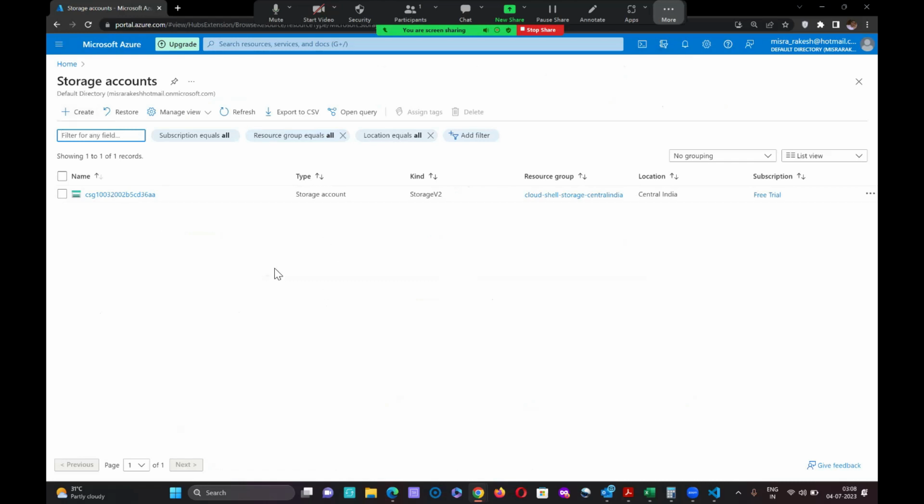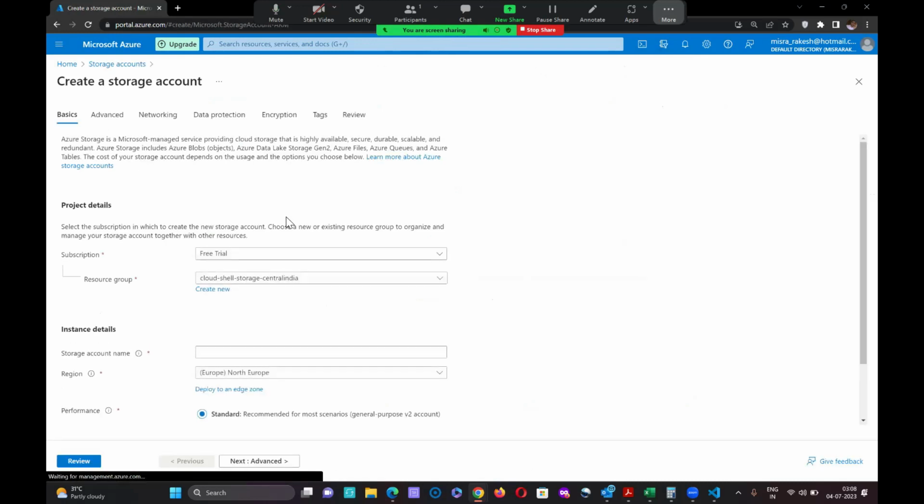Now, if you have any storage account already created, you will see those accounts here. But in case you don't have any account, this page will be empty. So let's create a new account. Hit on create. This is the subscription name. In my case, it's free trial.